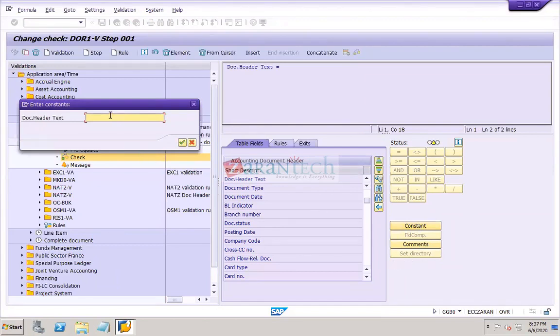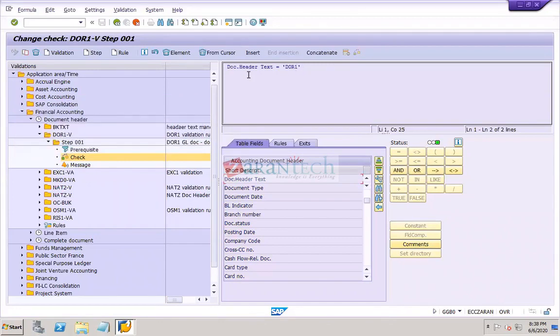Okay. Depending upon your requirement. Now I would want to give the code as, this is the code that I would want to have in the SA document type with my company code in the document header text field. Now this has to be the check. This is the rule. Fine. I define the prerequisite and check. Now, what if this code is not being given by the person who is entering the required document in the required company code?